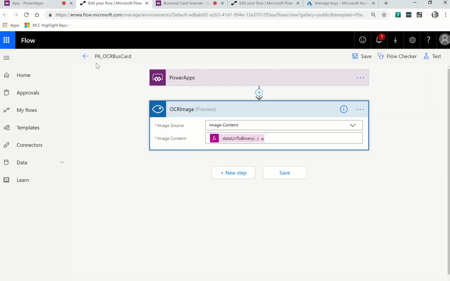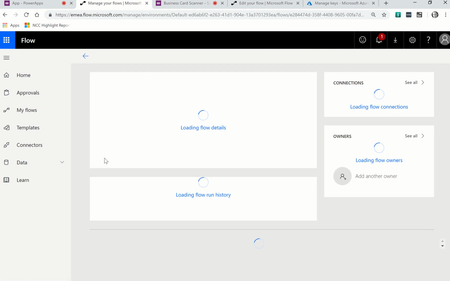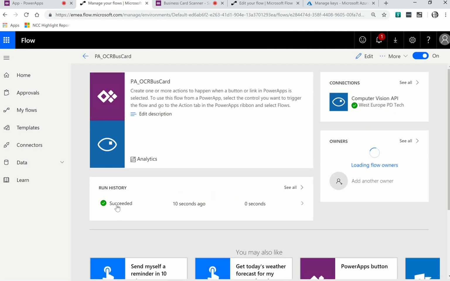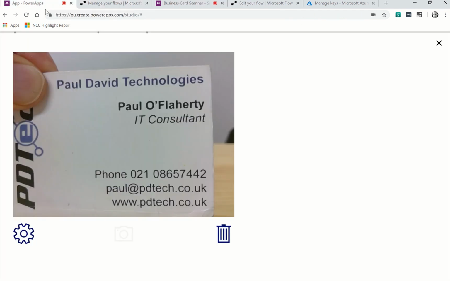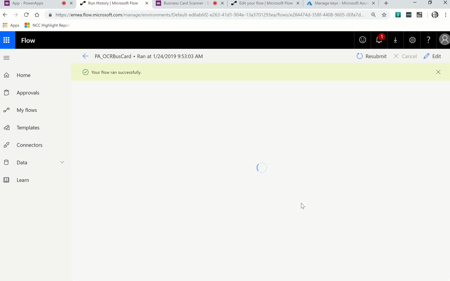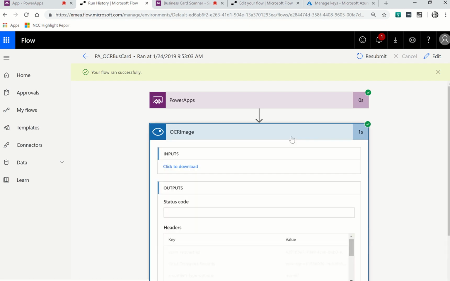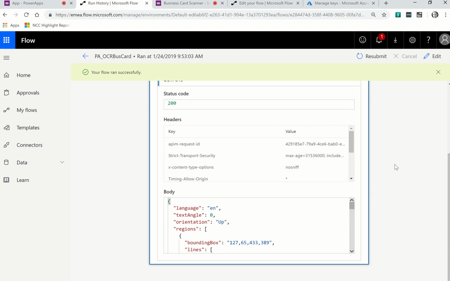And I'm going to go over to flow, and I'm going to go into the flow history. Here we are, which tells me that I have run this flow once. So when I clicked on the little camera, the flow was triggered and it ran. So I'm going to look in the history and see what actually happened, and most importantly, see what information was returned. So I'm going to go into my OCR step, and I can see that I've got some output.